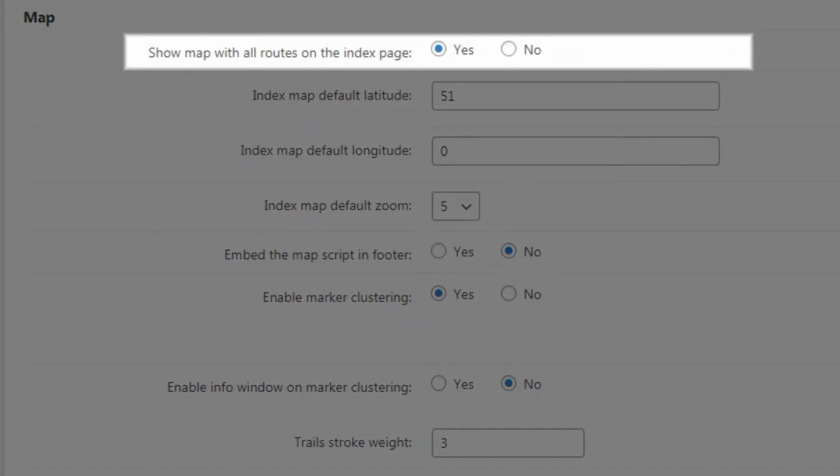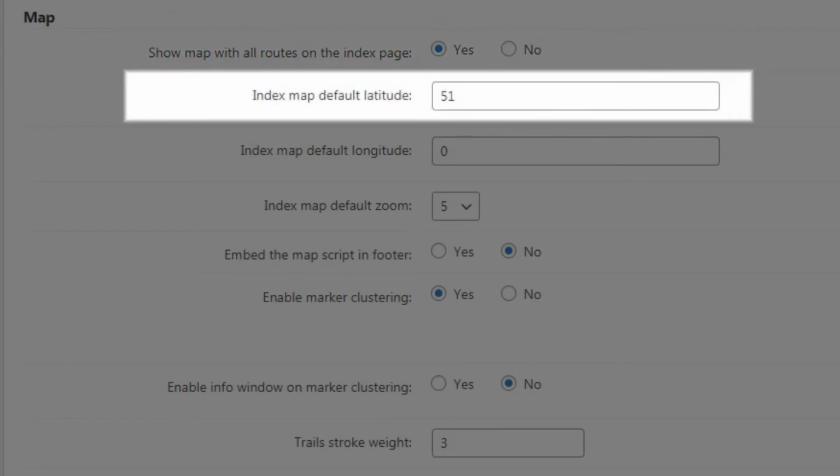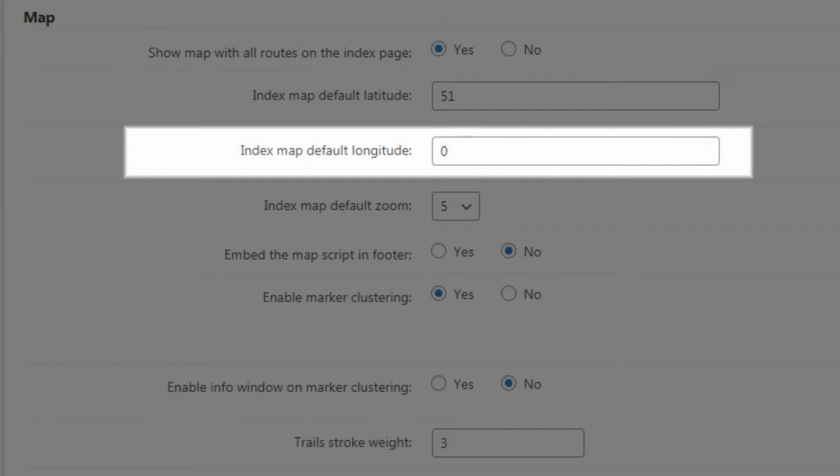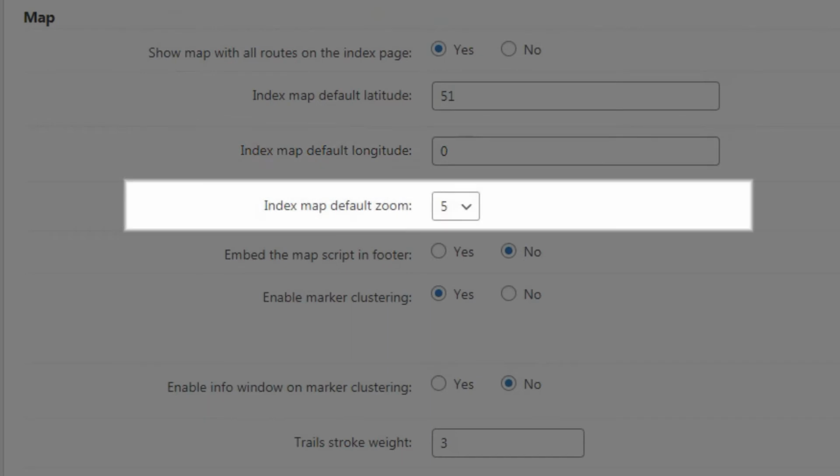Show map with all routes on the index page. Toggles whether or not to display the map including all the routes on the index page. Index map default latitude. The latitude of the default view on the index page map if no routes to show. Index map default longitude. The longitude of the default view on the index page map if no routes to show. Index map default zoom. The greater the number in the drop-down menu, the closer the zoom will be.